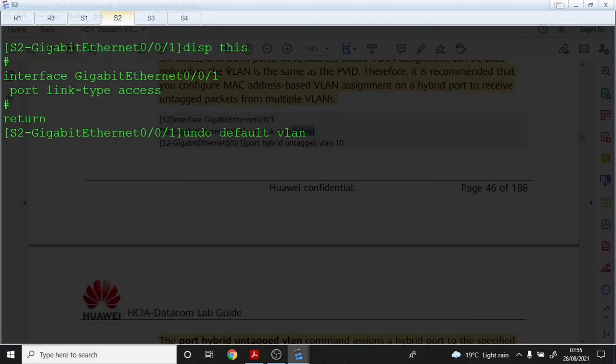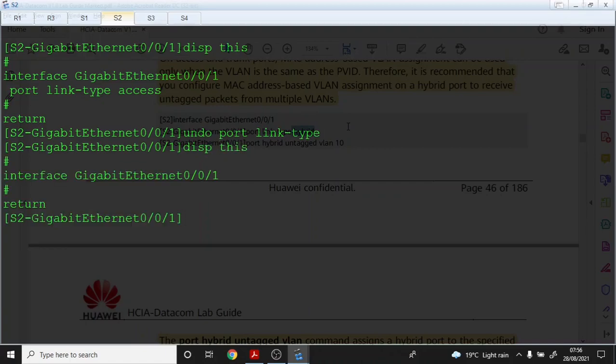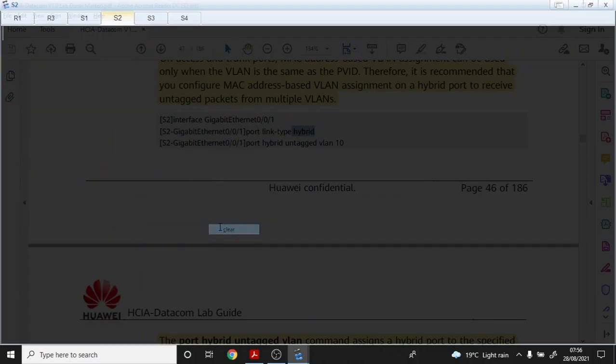Then you can be able to. Let me just use undo port default VLAN. Actually, I was forgetting port. So undo port default VLAN. So that's how you delete the VLAN. So after we've done that, then we can also undo the port link type. Just port link type, enter, like that. So if we do display this, then we have nothing. We have nothing on this particular interface.